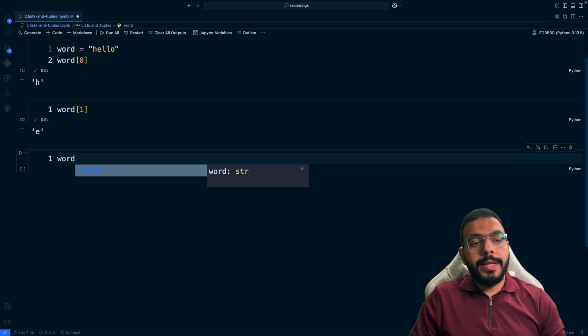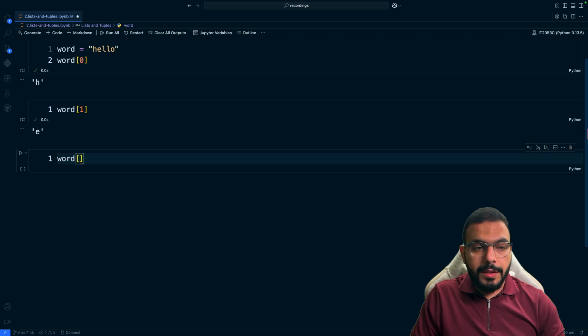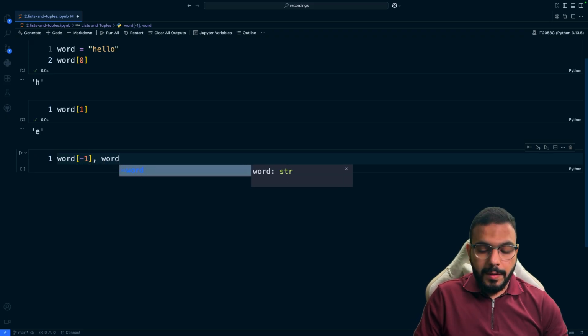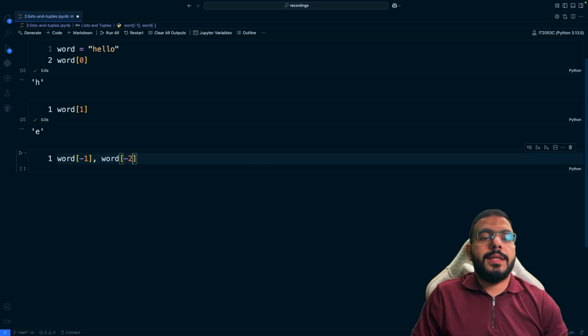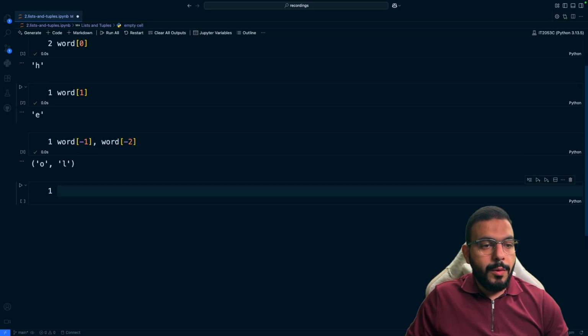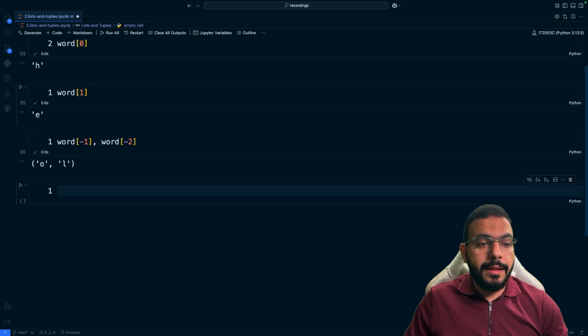We also could do negative indexes, which basically means start counting from the end. So if I do -1 and -2, we should get both the last two letters here. So if I do this, we get the letter O and the letter L.